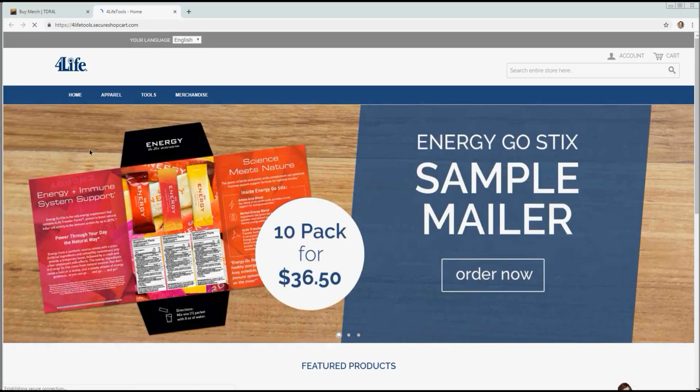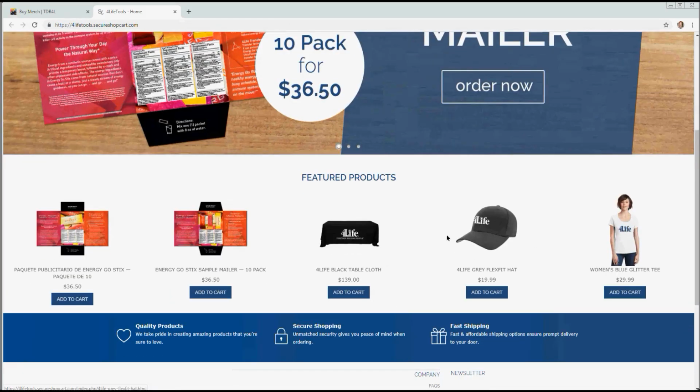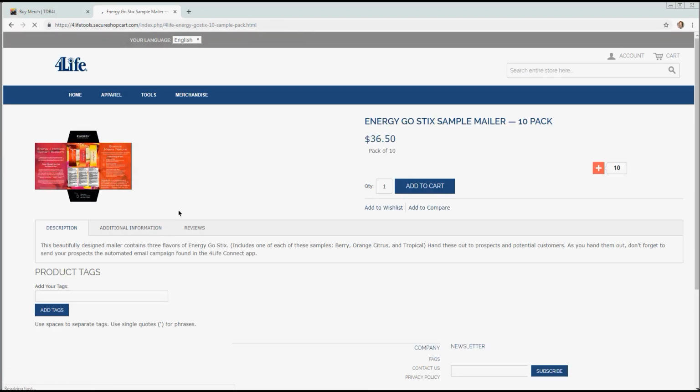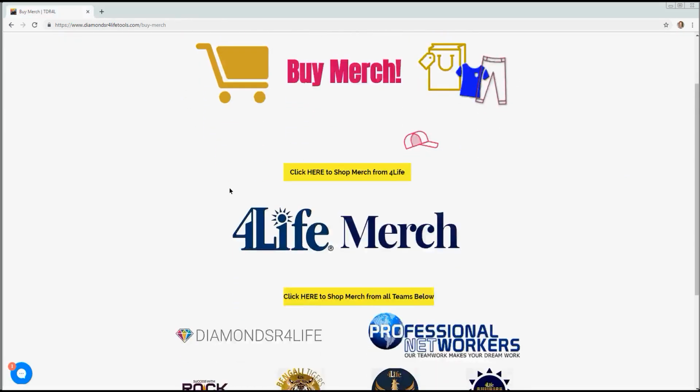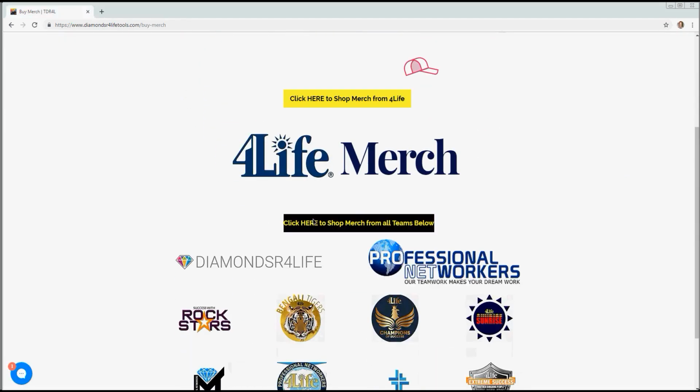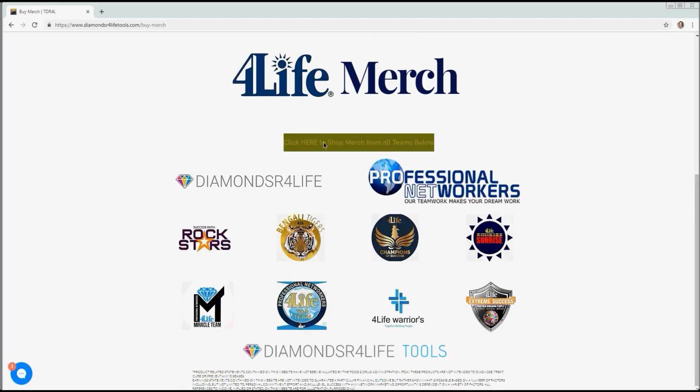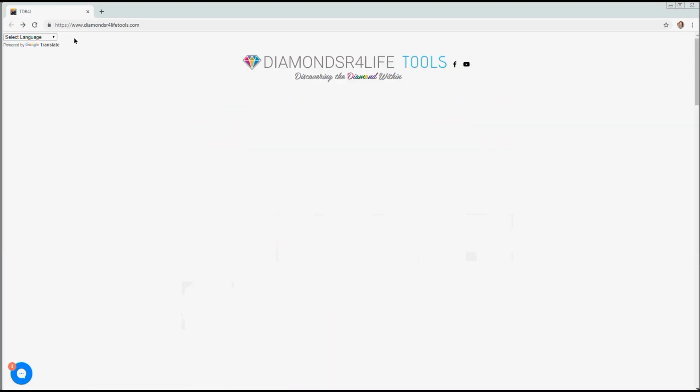They offer hoodies, sweatshirts, hats. They actually have their own sample system as well, where you can buy these little sample mailers and send them out to your prospects. And then down here is where the link will be to the store for DiamondsR4Life, for Professional Networkers, and then the teams in DiamondsR4Life. This doesn't lead anywhere yet, but once we get the store up, then it will lead to the store.